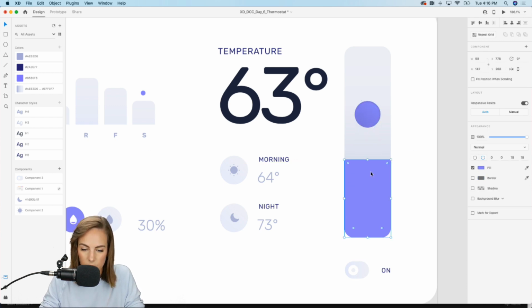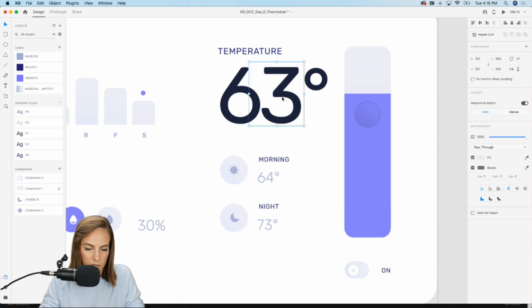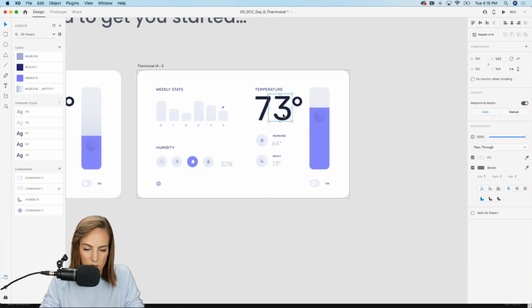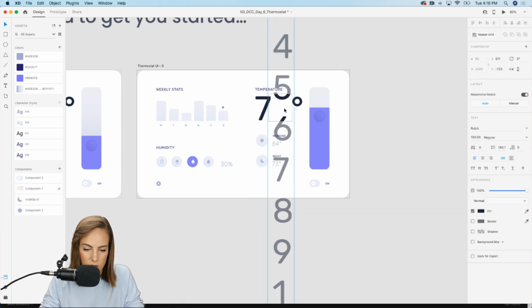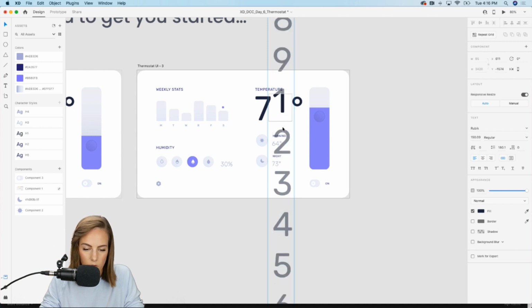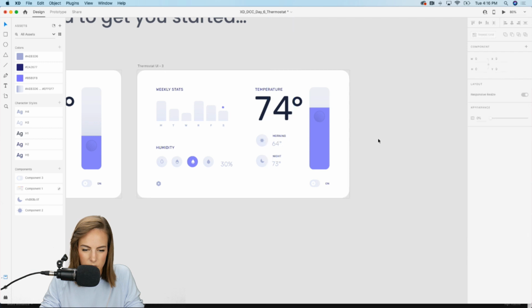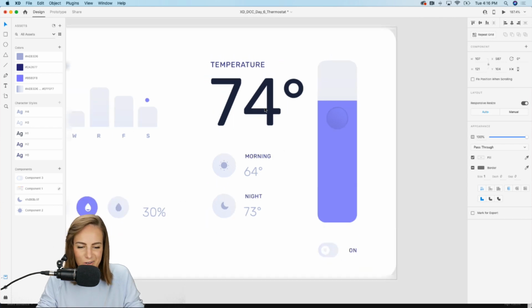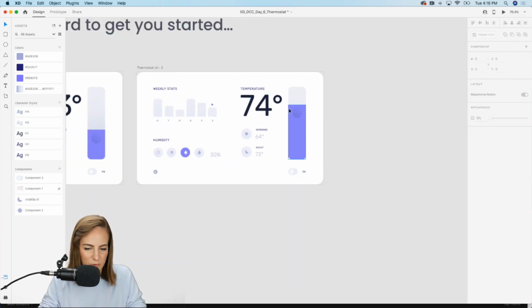So let's move this up. And then we'll move these numbers up as well. So let's say like 70 and bring this up to like 4. Okay. It's a little better. And if we want to kind of just adjust this over a little so the kerning looks a little better, we can fudge that, no problem.